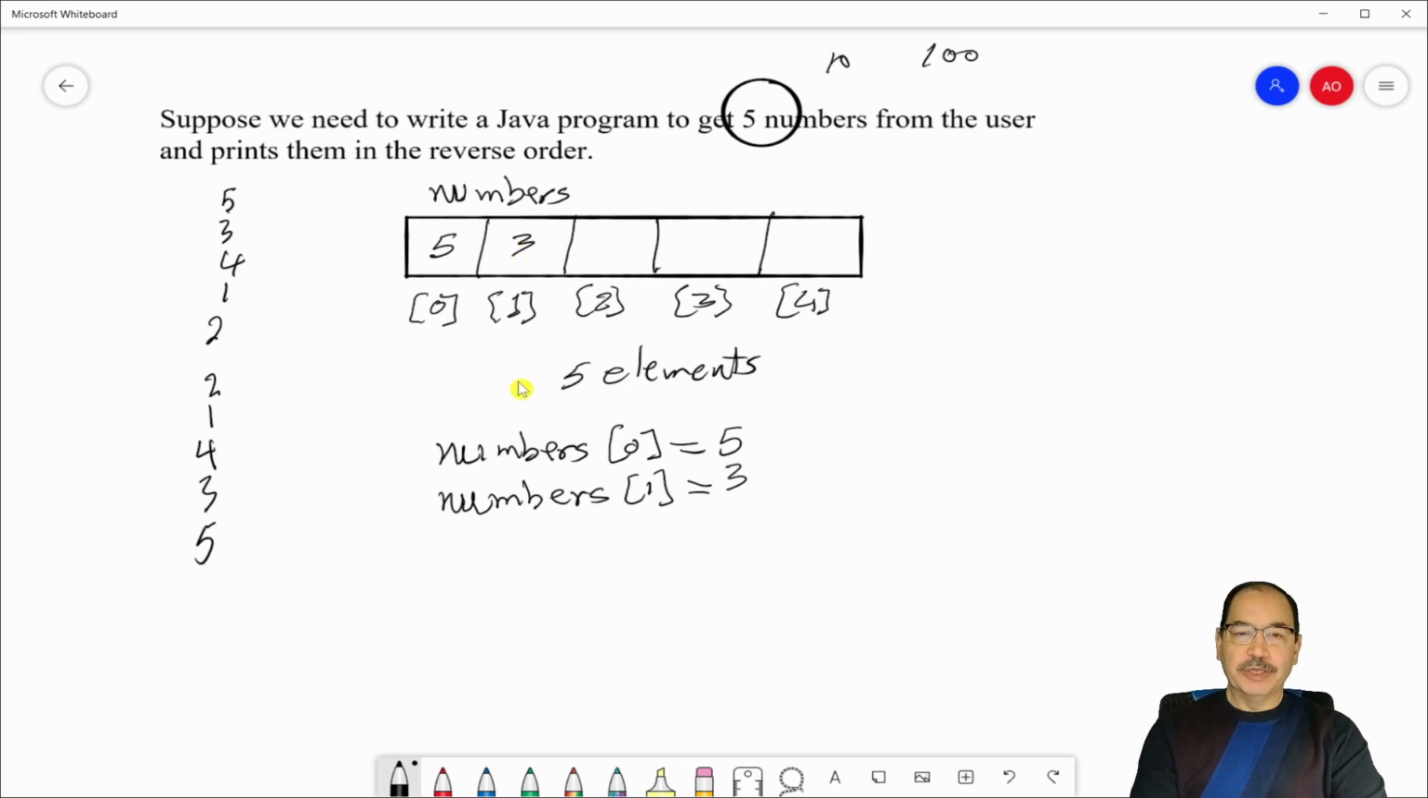Then 3 will be saved in the second element in the array. And if I'm going to store 4, I'm going to use again the same name, numbers sub 2, to refer to the third element in the array. And let us assign it to 4.